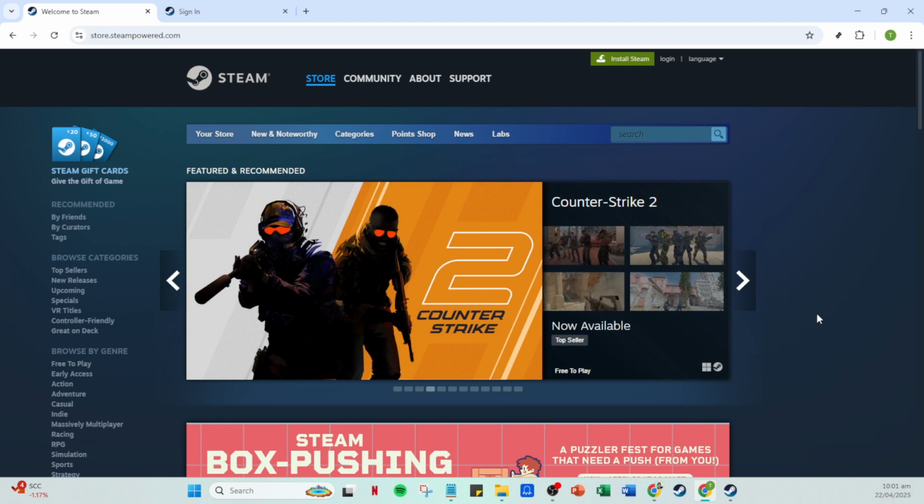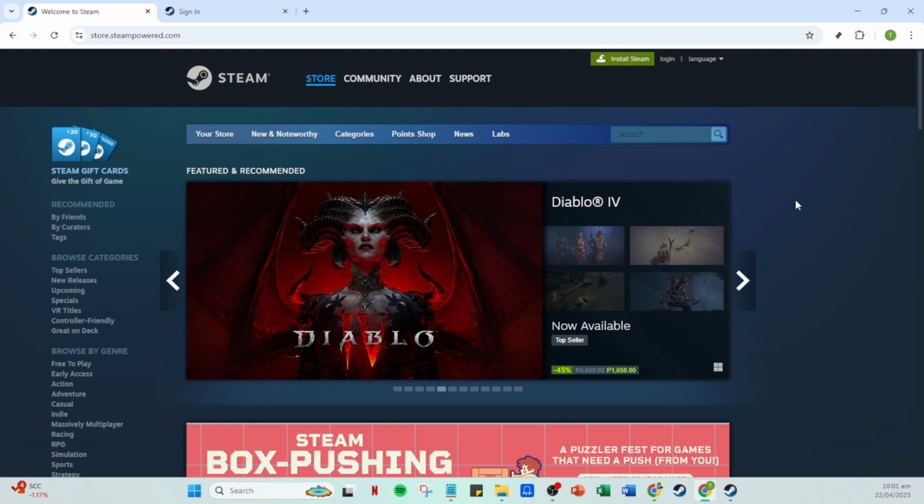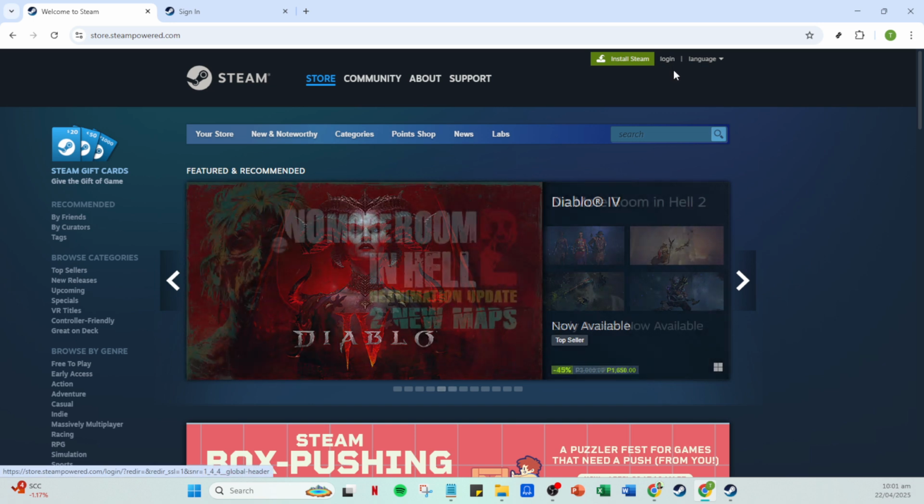First, make sure you have the Steam app installed on your computer. Once you're ready, open the Steam application. Notice the sign in button at the top right corner. This is where you'll start the process. Go ahead and click on it to log into your existing Steam account. If you don't have an account already, this might be a great time to create one, though today we'll assume you already have one set up.